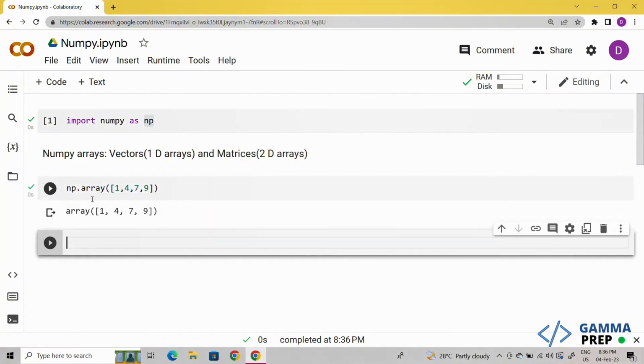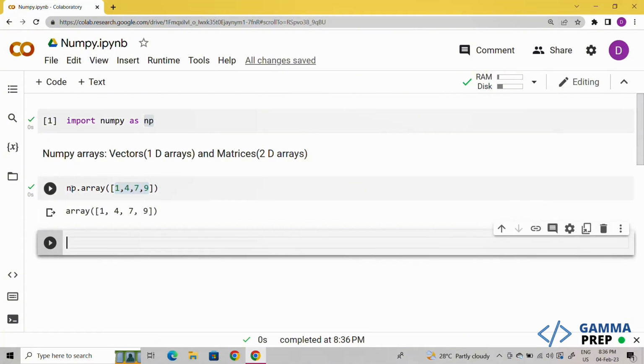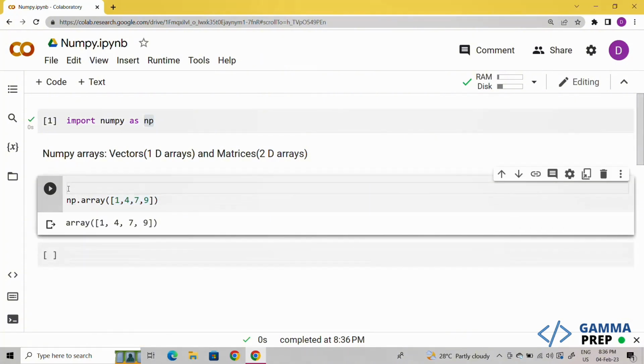So let's see. Now what you get is an array which has been generated, and there are 4 elements, and this is a 1D array. You can also call it a vector, and it's an array of rank 1. Rank 1 means it's a 1D array. There's just one dimension. So this is an array, it's a vector, it's an array of rank 1. So rank 1 array. This is how I write the comments.